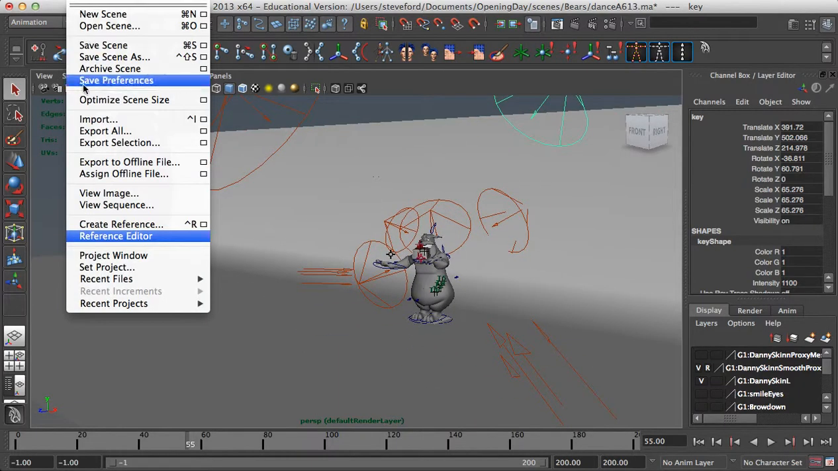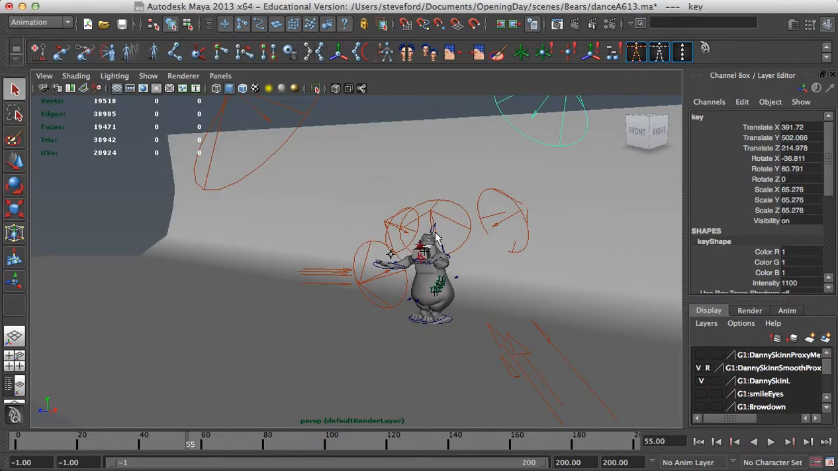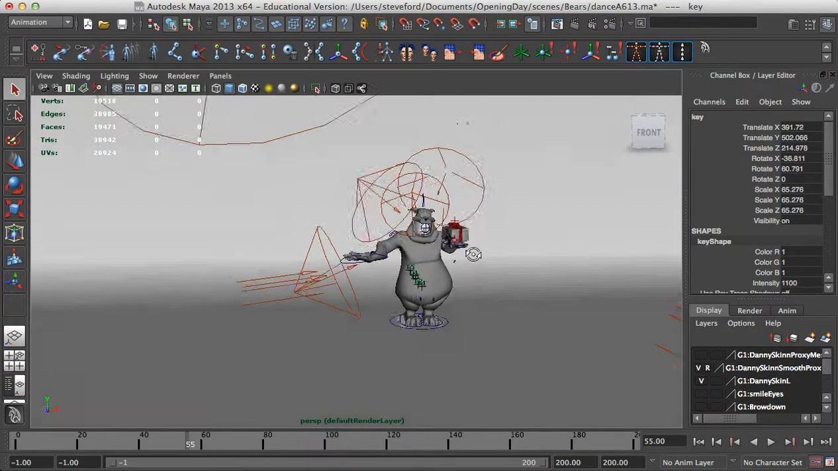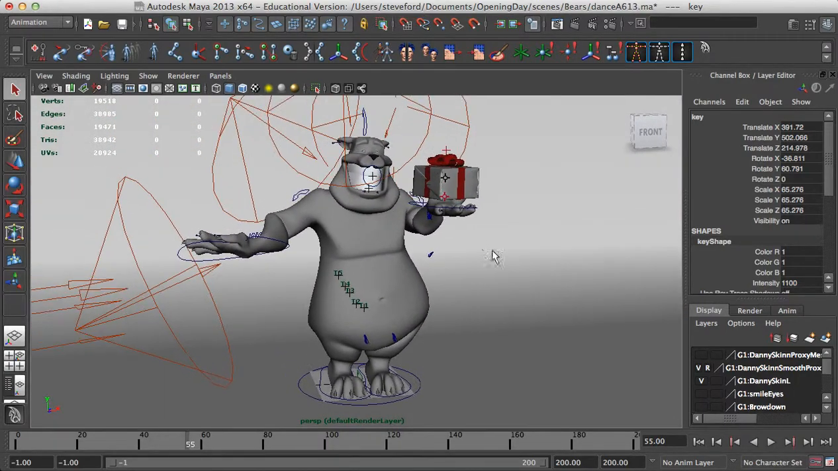Then all you do is, instead of importing, which just brings the file in, you do create reference. You then bring the file in, and it keeps that dynamic link to the original file. So it's very powerful. You just have to plan for it.